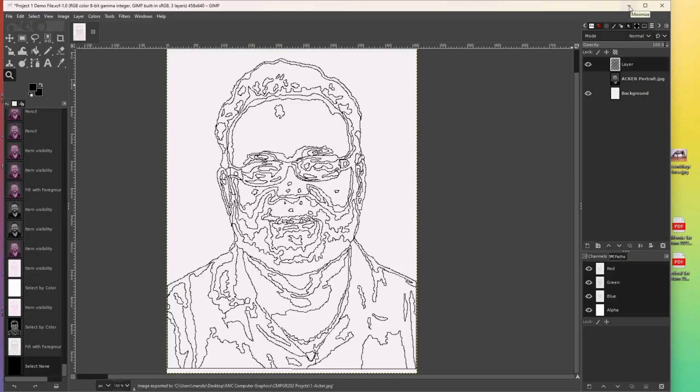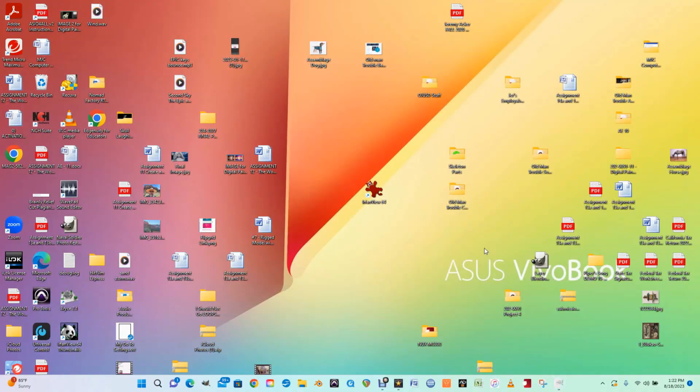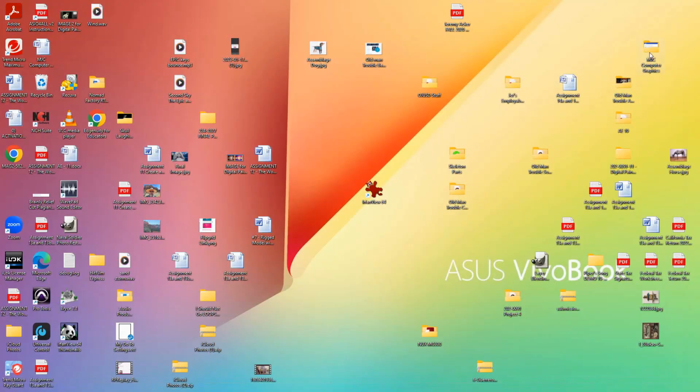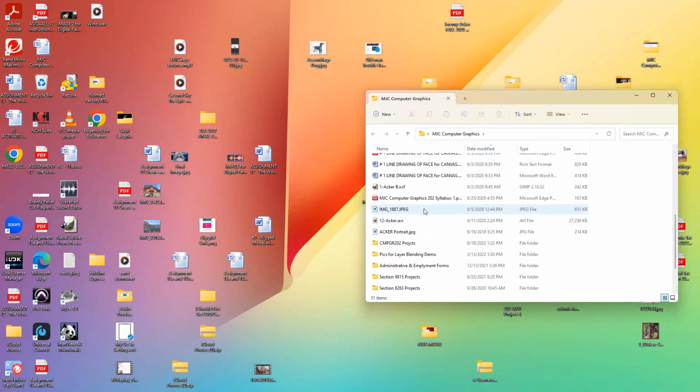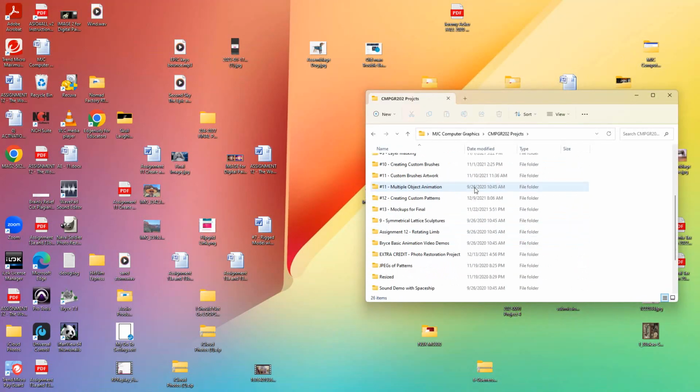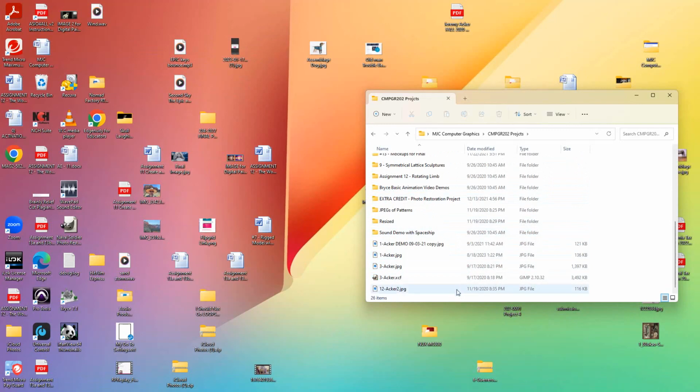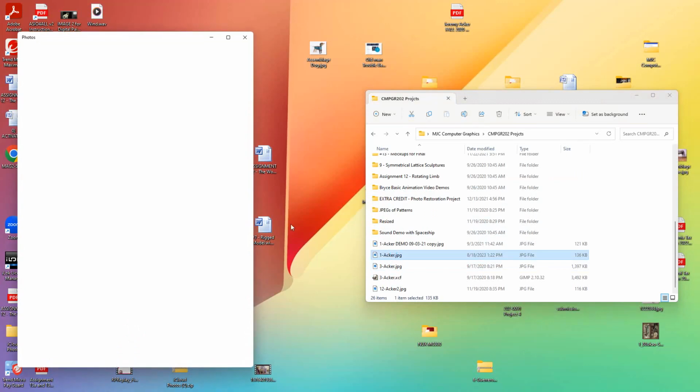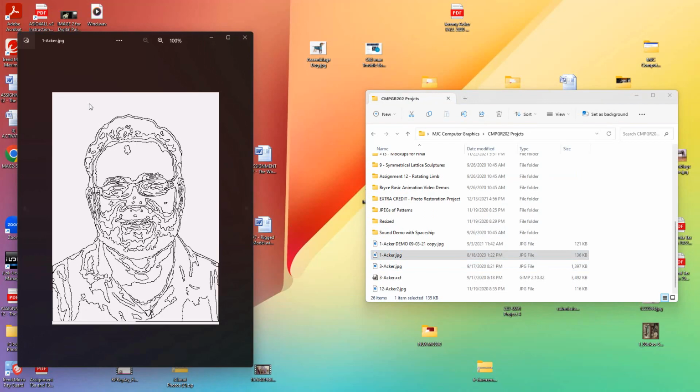Okay. So let me minimize that. And so if I go into that folder, computer graphics, computer 202 projects, and right there, it looks like we have it. So you can double click on it and open it with your photo app. And that's the file you're going to attach in Canvas.